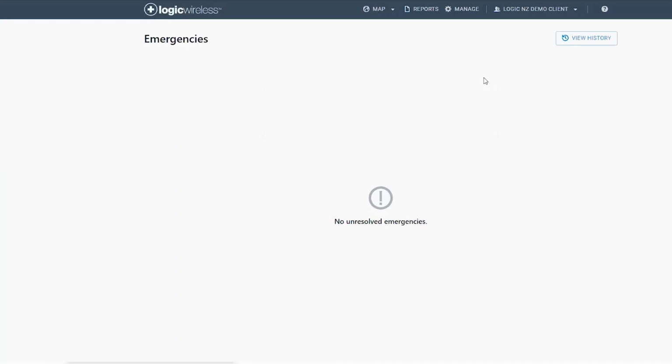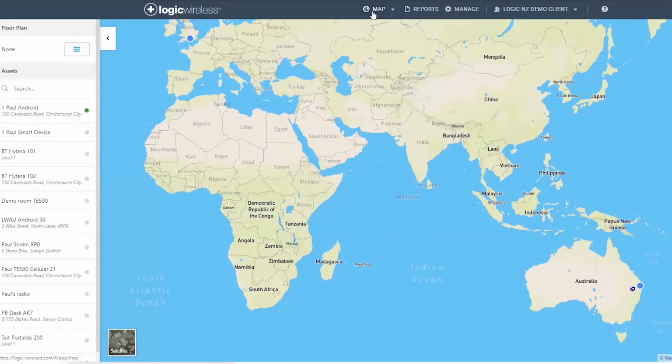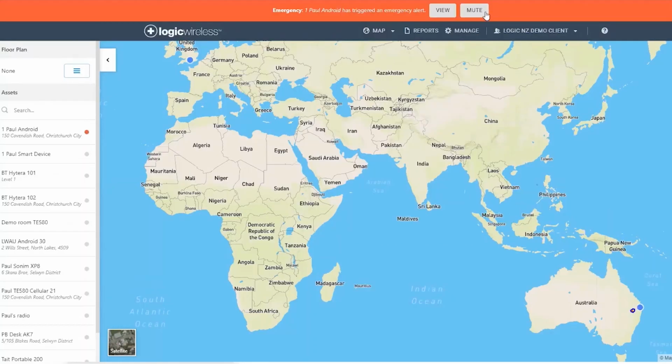Now, the other thing we can do from the platform as well is send these emergency alerts via an SMS. So if I just generate another emergency alert here, I'll mute that, but I'll keep this emergency alert alive in the system at the moment.